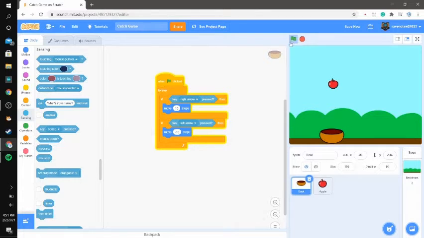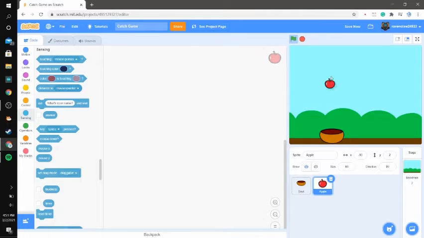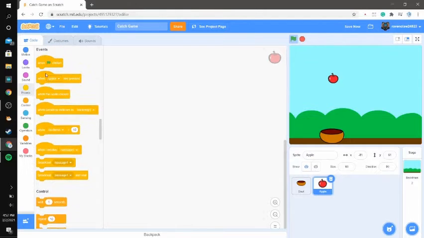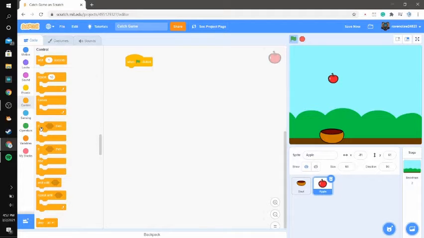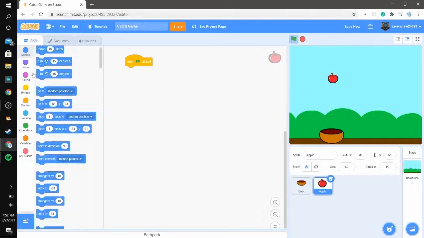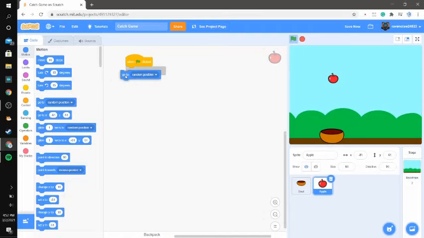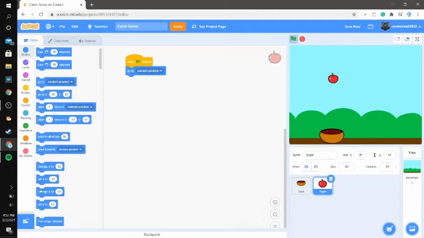So what's going to happen next? The apple has to go up, and then down, up, and then down. And then if it touches the bowl, it should give you a point and make a sound. So the first thing we're going to deal with is it going up and down. So we're going to go into events and get a when green flag clicked. And then we're going to go into motion and get a go to random position and get a set Y to 180.